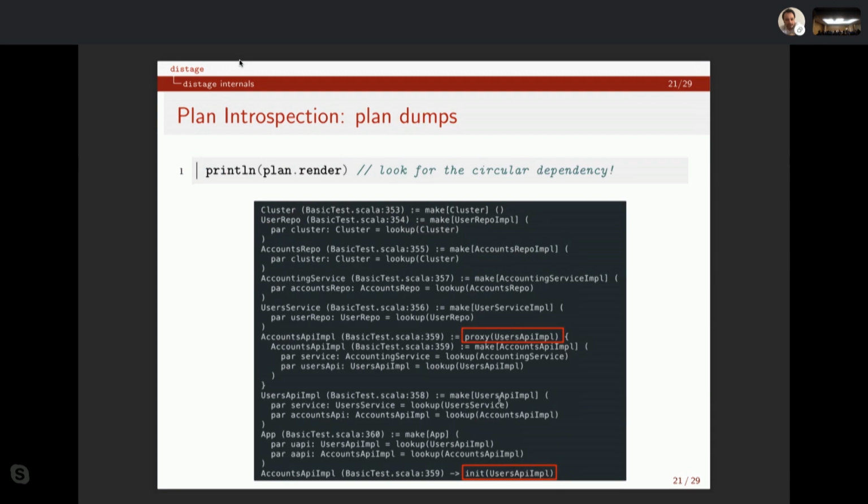Then you may dump the plan as some kind of pseudocode. Here is how it looks for our example. Also, you may notice that there is some information allowing you to quickly navigate from your console to your source locations.